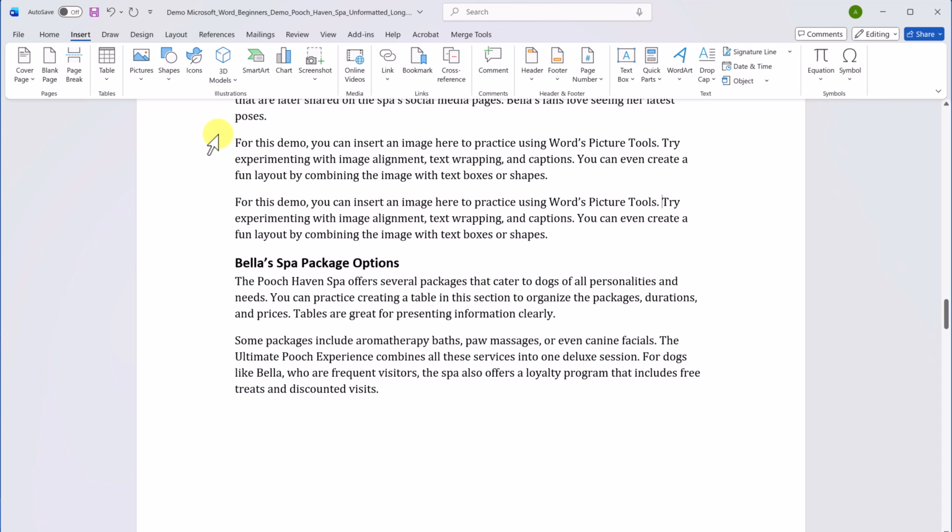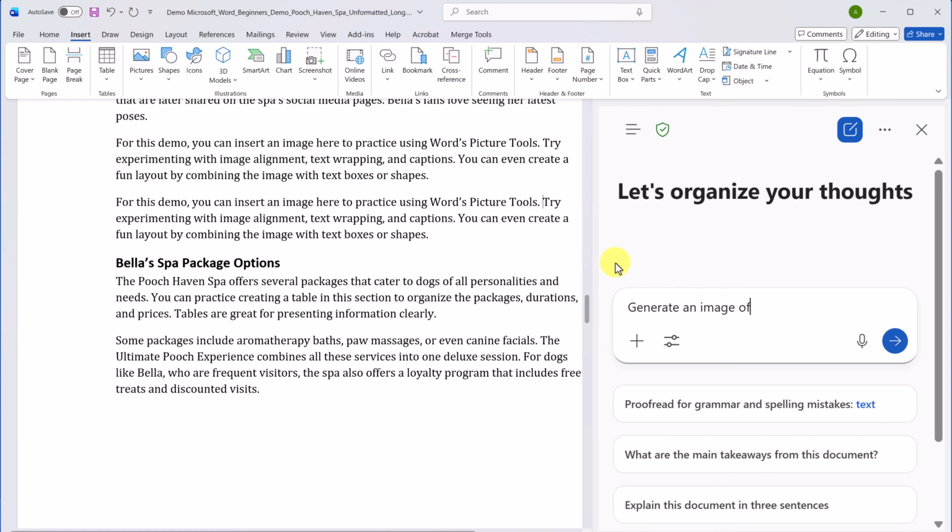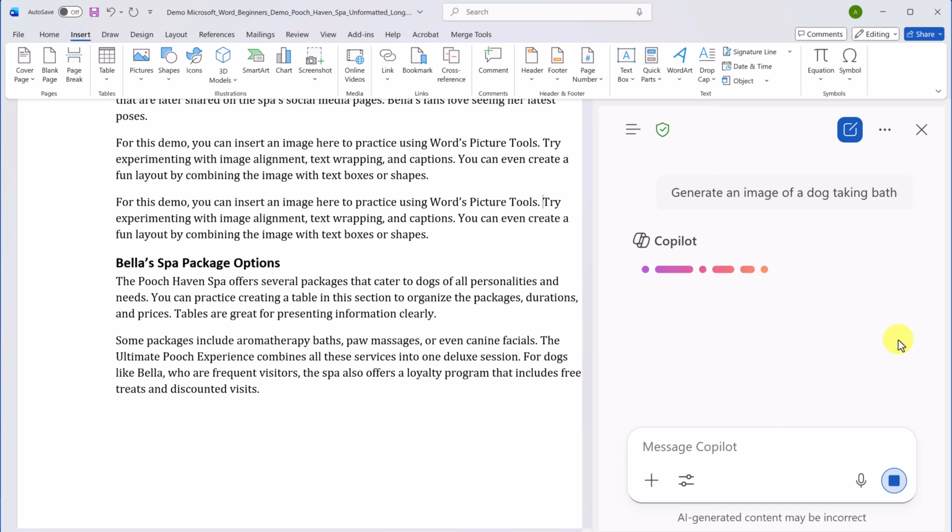Another way you could do this is using Copilot to create the image for you. So let's go to generate an image. And this is going to come up here. Copilot is opening up. Generate an image of a, we're going to say of a dog taking a bath. So we'll just say of a dog taking a bath here, and I'm going to go and send this. So it's going to create the image for me that I can insert into here.